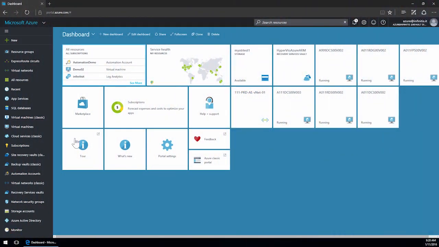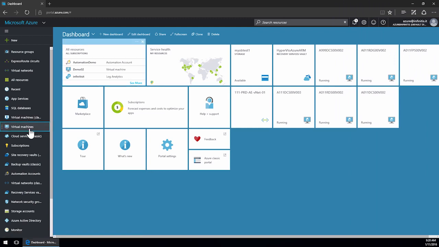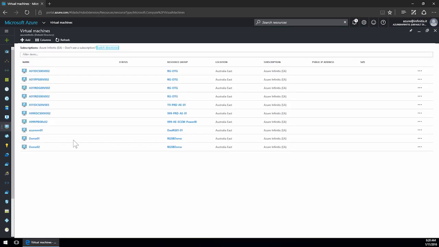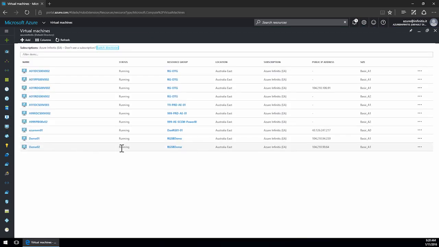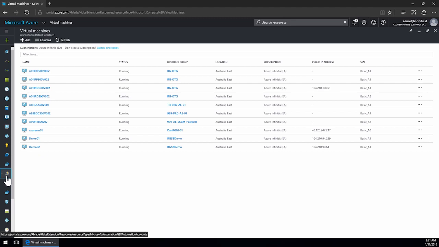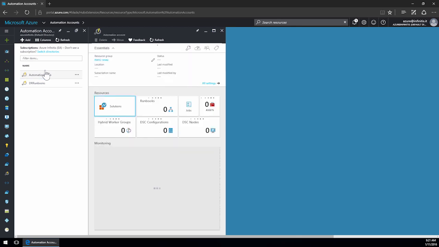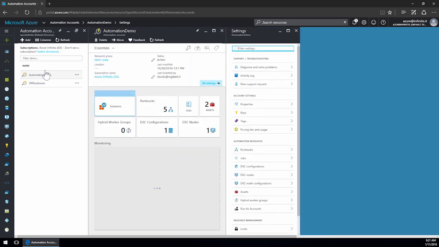Now, before I get back to my Azure Automation account, let me quickly go to the Virtual Machine tab so I can show you that one of my demonstration VMs, Demo02, is currently running. This is important as we will use this later in this demo. Let's go back to the Automation tab and drill into our automation account.